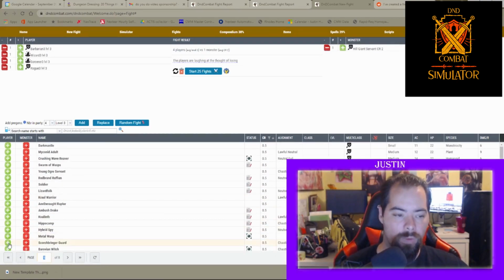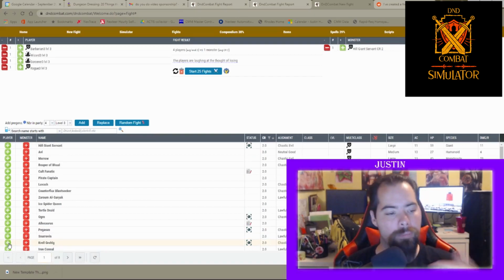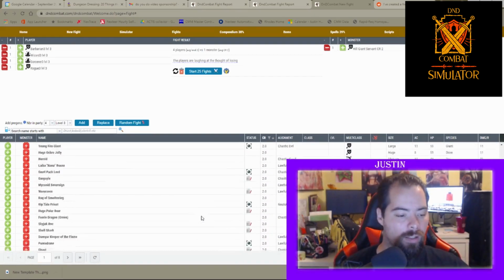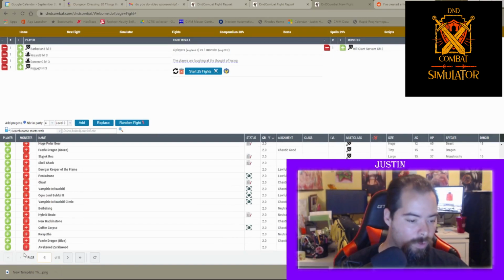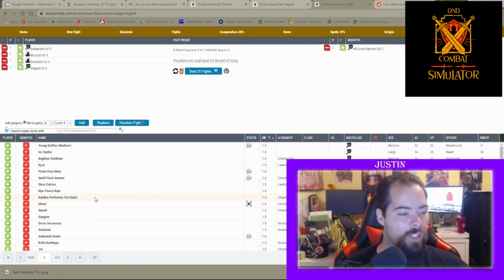Maybe page 4 is CR1s. So we've got the big brute. Let's get some artillery, right? Why did that not go to 4? There we go. Let's get some artillery. So what do we got in here for artillery?